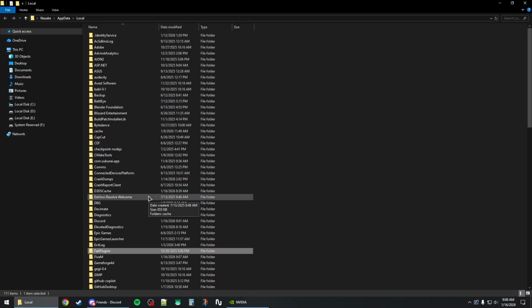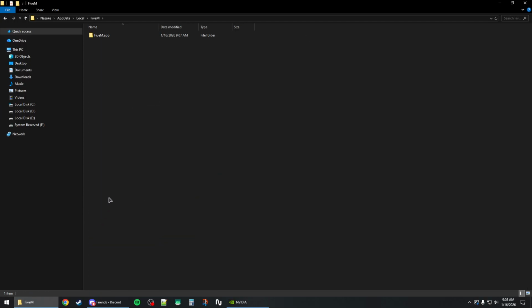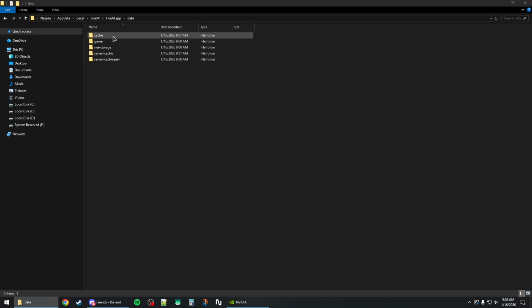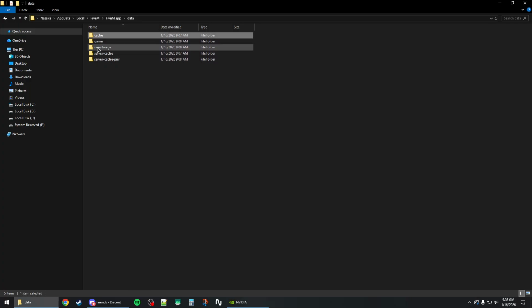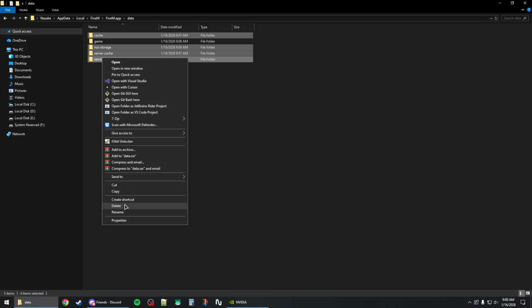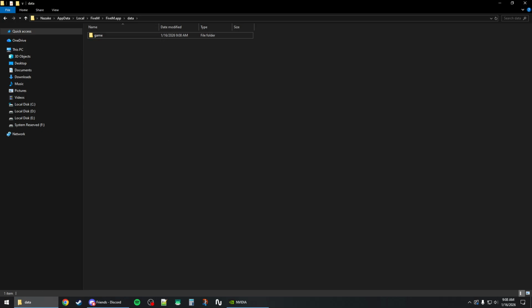Now you want to look for the FiveM folder, open it up, and then open the fivem.app folder, and then open data. And you want to remove the following folders, which is cache, and then NUI storage, server cache, and server cache priv. Do not remove the game folder. Right click on those and click on delete.